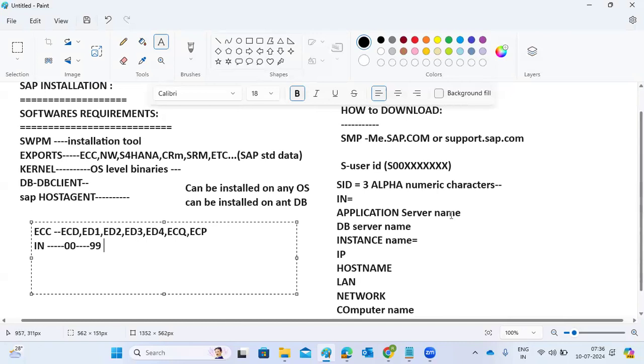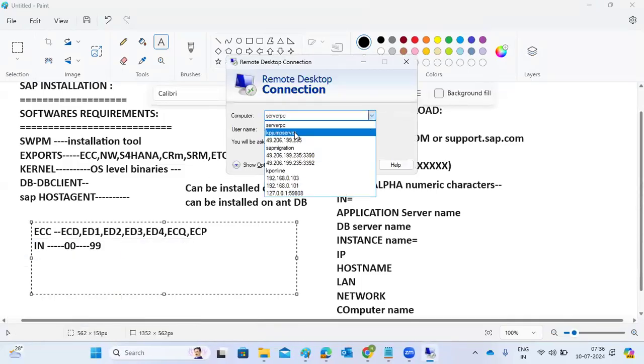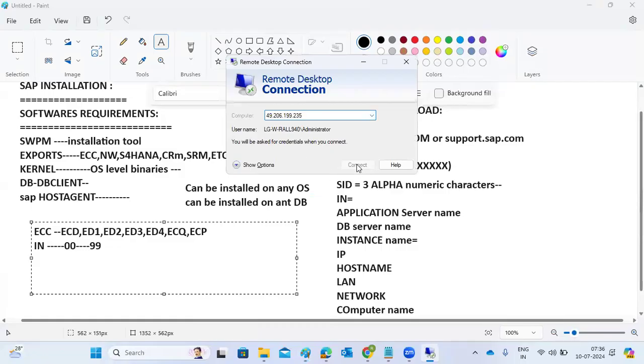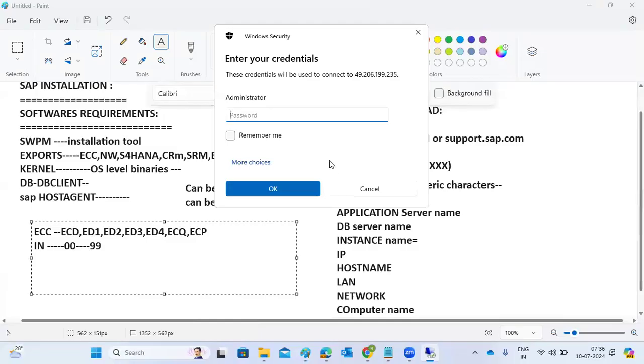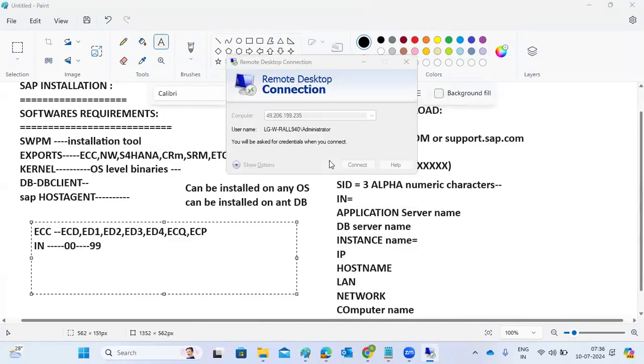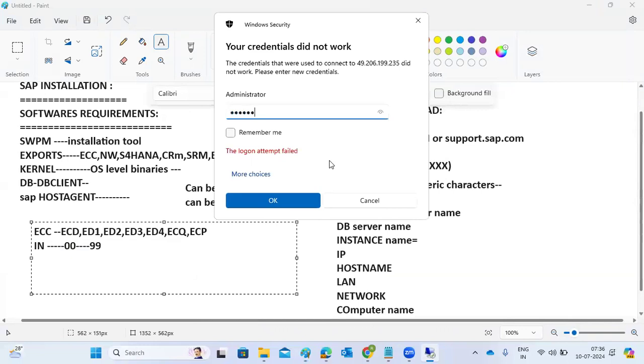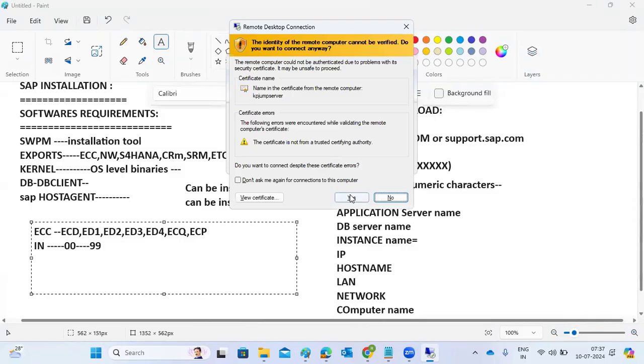Next, application server name and DB server name. All these things are synonyms only. When you install the application server, the application server name is called the computer name. Suppose you are on Windows 10 or anything, the device name is called the application server name, or the computer name. Normally we will call it the computer name here.